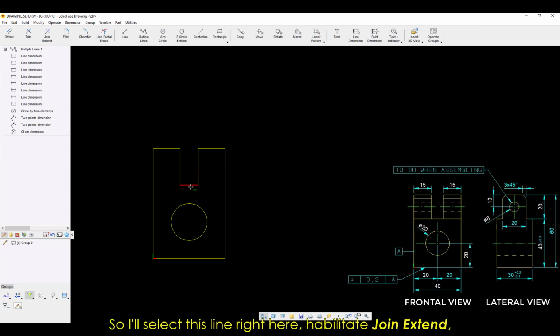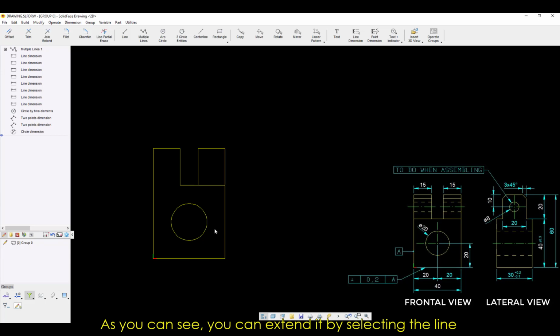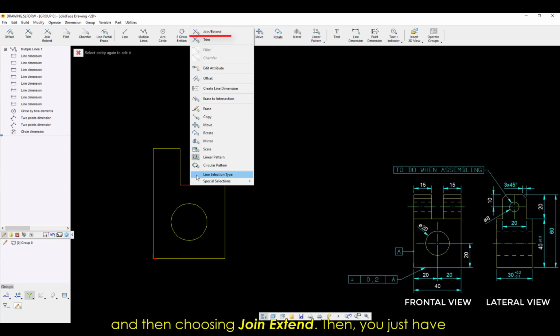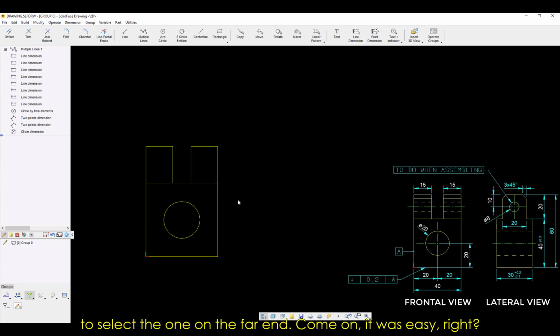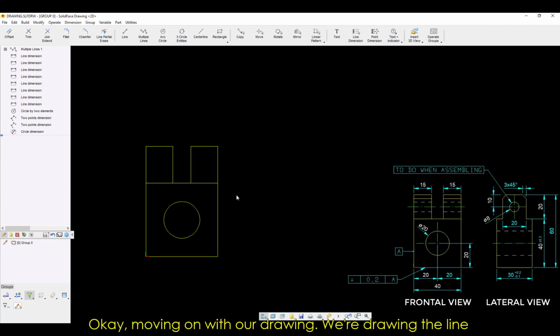So I'll select this line right here, habilitate, join, extend, and choose the one from the far end. As you can see, you can extend it by selecting the line and clicking on it with the right button, and then choosing Join, Extend. Then you just have to select the one on the far end. Come on, it was easy, right? Okay, moving on with our drawing.